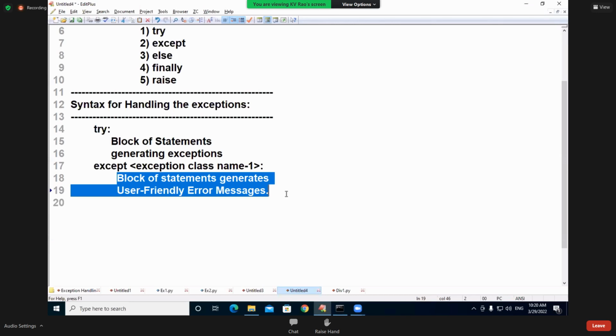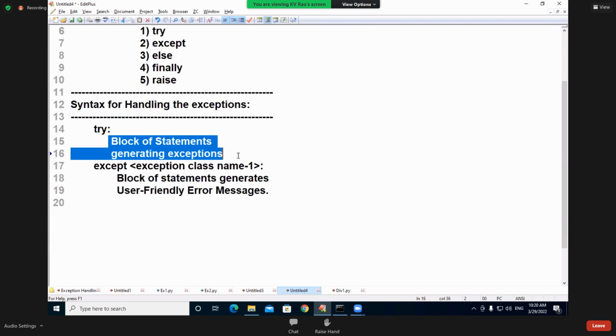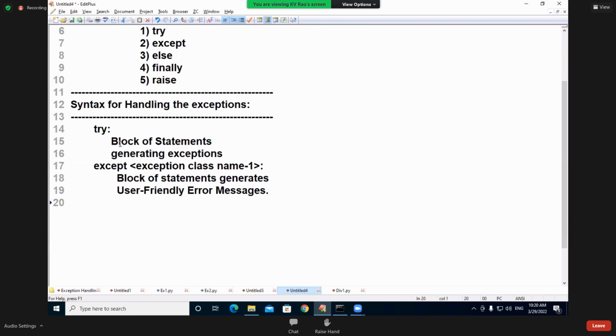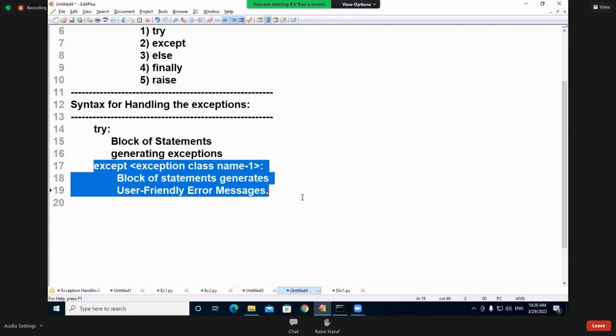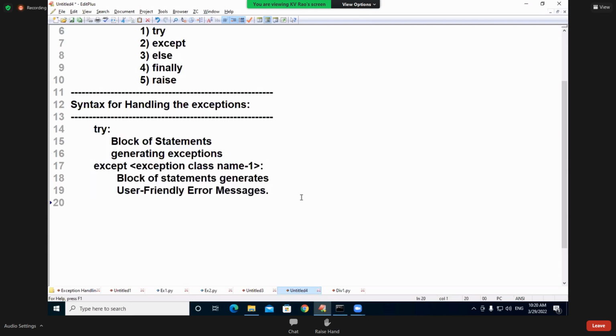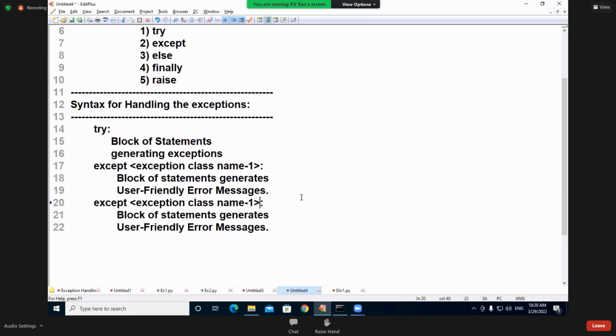Now, in my block of statements I will have not only one exception, but two, three, four exceptions. For each exception, I need to give a user-friendly error message. Such user-friendly error messages I am writing. Once again I give exception class name 2. If I have three exceptions, I write three except blocks. That is the actual standard of coding.